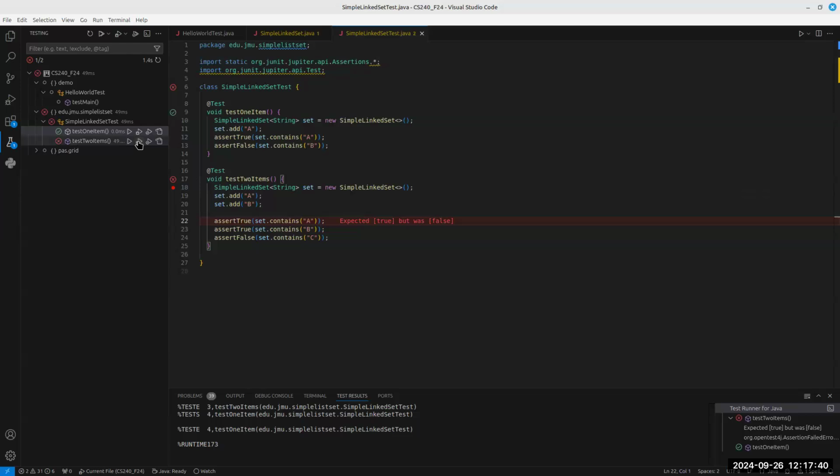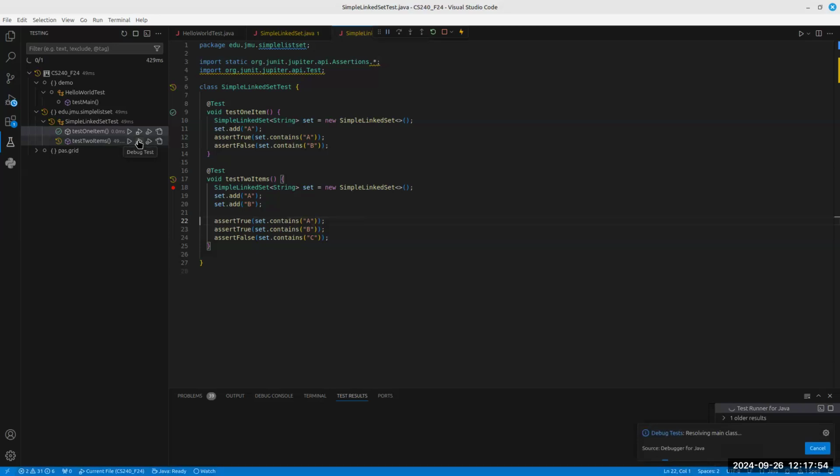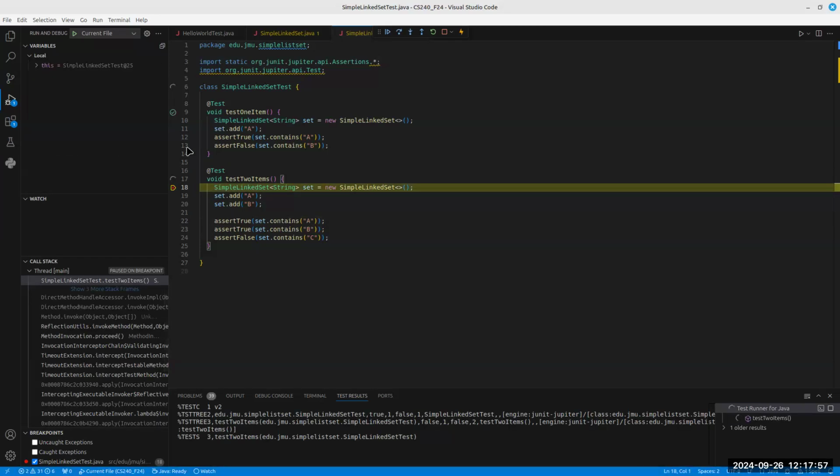Now I'm going to go back over to my testing pane over here. I could debug all of my tests, but I know that the test I'm interested in is just test 2 items. So rather than clicking the run test button here, I'm going to click the debug test. And sure enough, the debugger stops execution at this line of code. It's highlighted in yellow. There's a little symbol there indicating that that's where I am. The variable box is up here. There really aren't any interesting variables to look at yet because I haven't executed any of the code in the test.